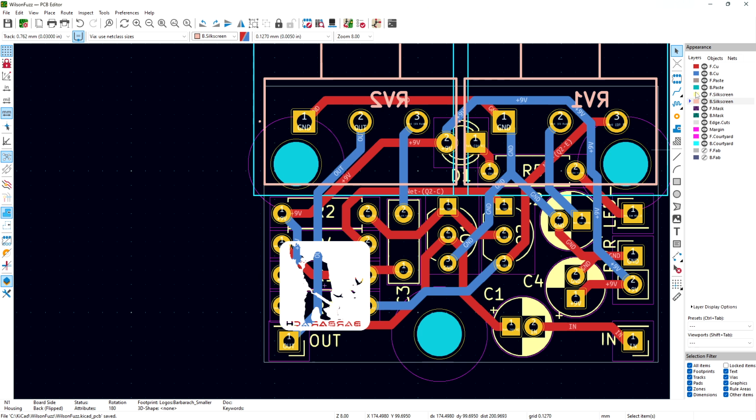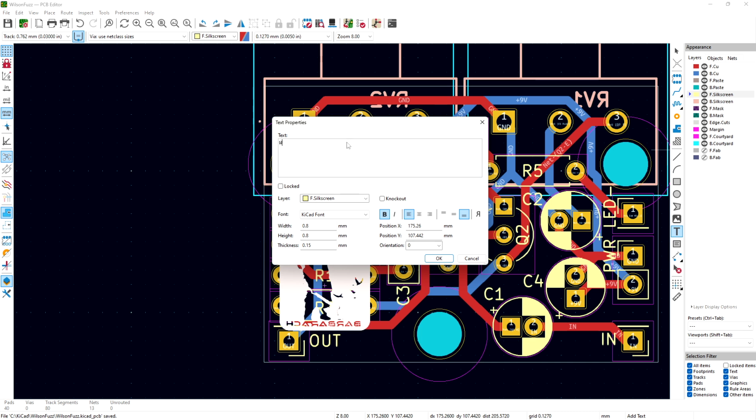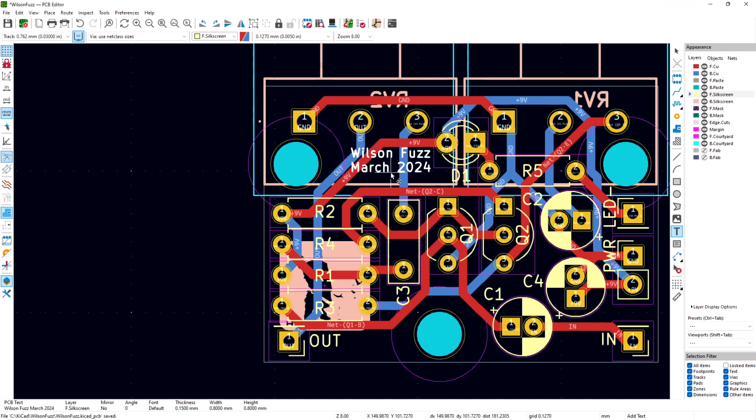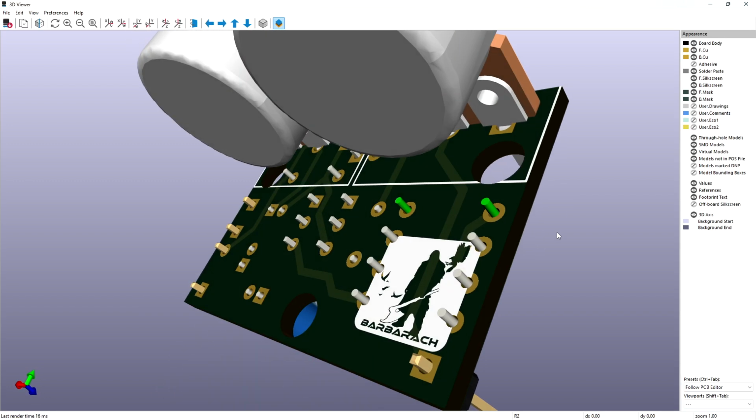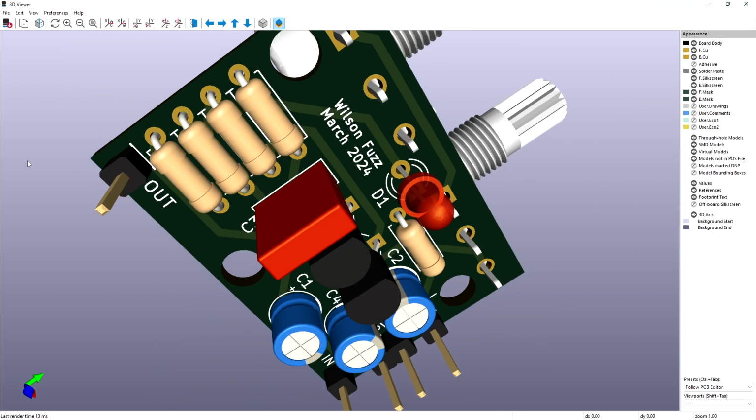And what we're gonna do is another front silk screen and we're gonna put some text. I normally put the name and then I put some kind of a date. And now it's March 2024. This is my version of this. Let's make it center aligned. And we can see it here. Maybe I can put it here so it's on the other side.